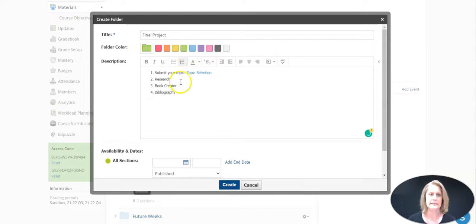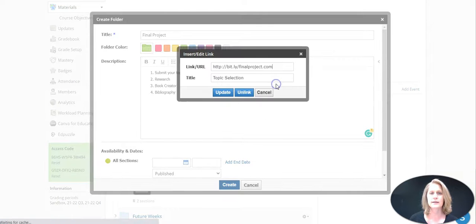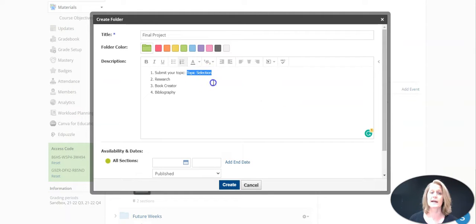I just have a few things that I typed into there. I'm just going to paste in steps that I need them to follow for this research project. And you can see here that I have a hyperlink in there. In order to do a hyperlink, you just use this Insert Content button, and you can insert a link. I already typed in the URL and what I wanted the words to say, and so that's how I got that hyperlink in there. So when my students are submitting whatever their topic is going to be for their final project, they can just click on that link and submit through the form so that I know who's doing what.